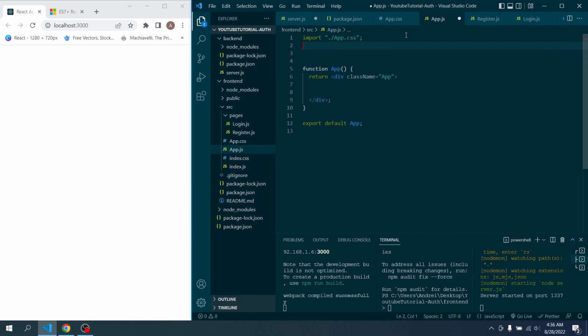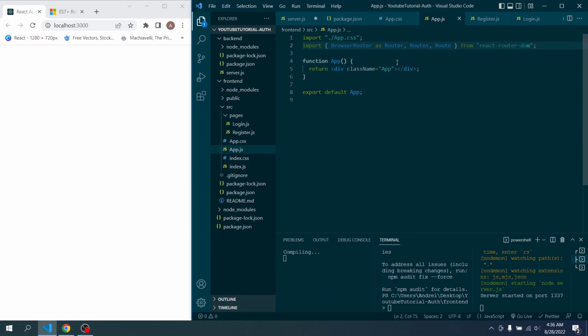Let's import it now. We'll say import BrowserRouter as Router. Then we need Routes as well and a single Route from React Router DOM, and save.